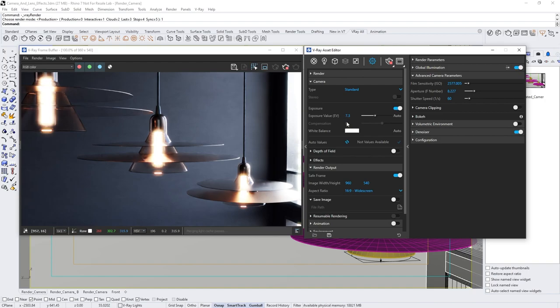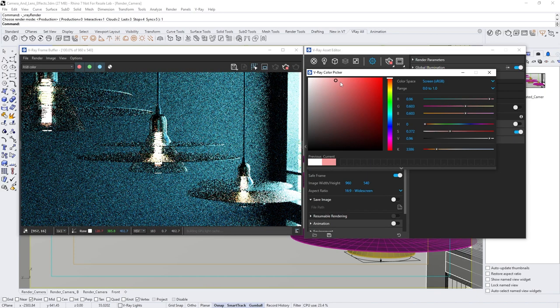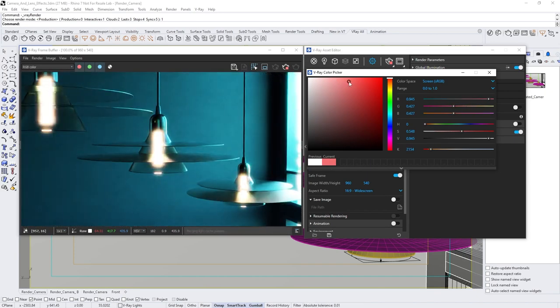Next, let's tweak the white balance options. Here we can pick a color to compensate for the temperature of the light in our image. This is why choosing a warm color makes the image look cooler, and choosing a color from the bluish part of the color wheel gives our image a warm tone.